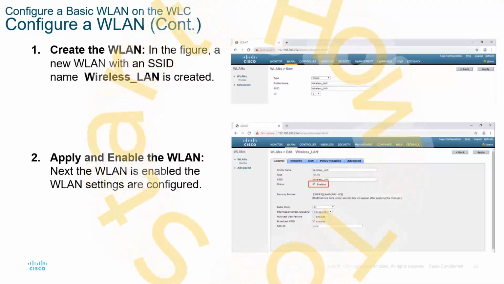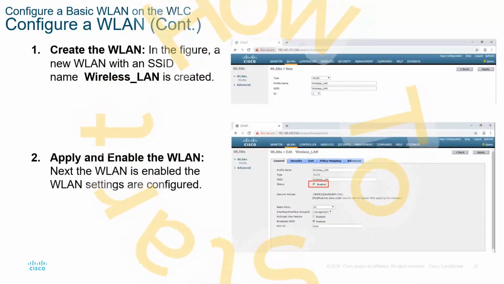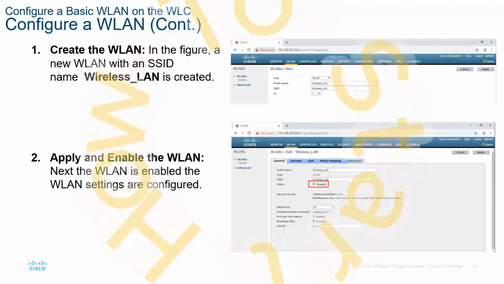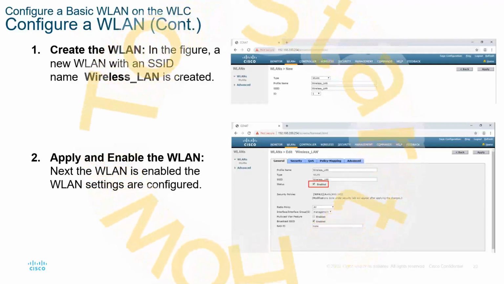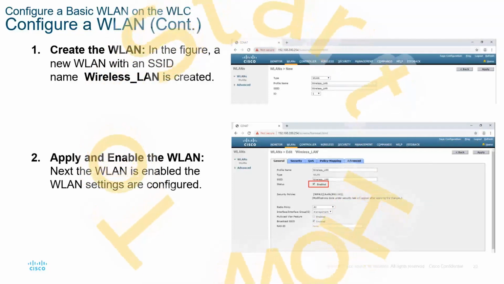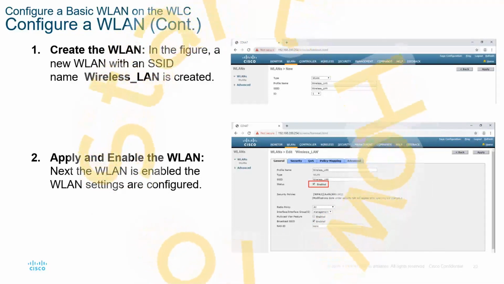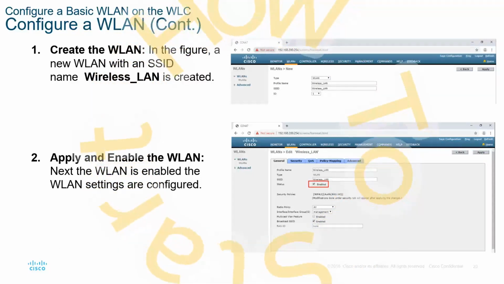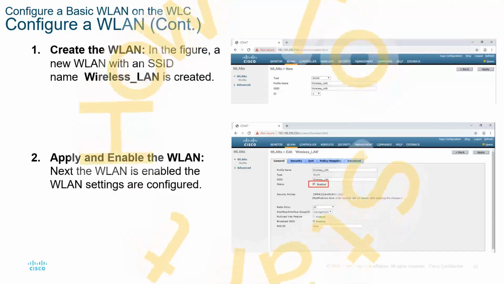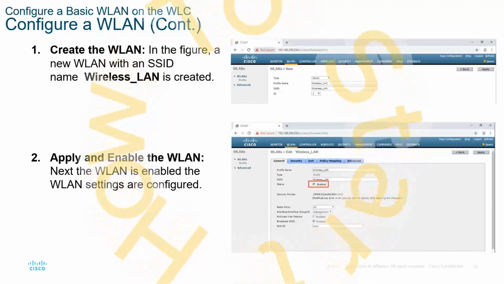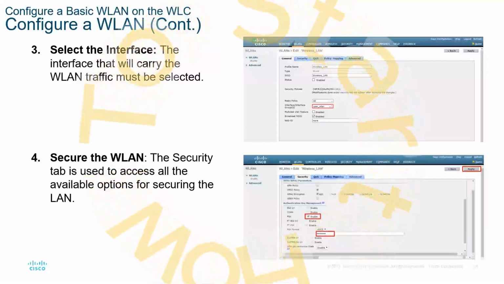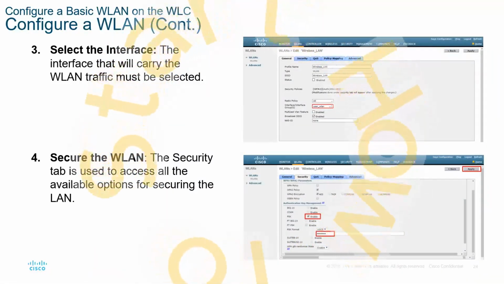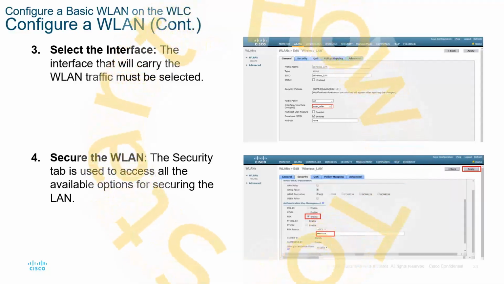We create a wireless LAN by clicking on the wireless LAN tab, and we have the ability to create our LAN there. We would give it our SSID, and we would give it an ID if necessary. Once created, we would be looking at our wireless LAN settings. We have the ability to enable or disable once it's been created. From there, we can now select interfaces. That's going to be the appropriate interface or interfaces for our group.